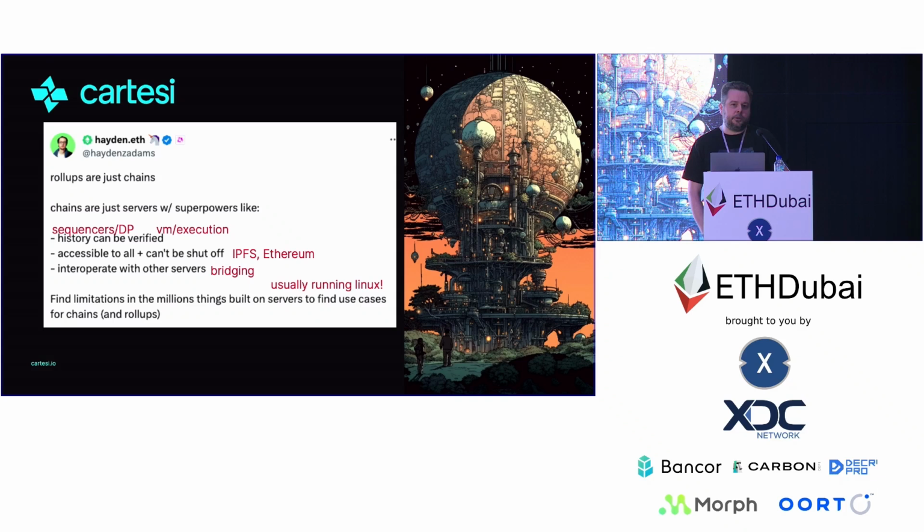And this is from a little while back, to fit more into the modular narrative. It's a tweet from Hayden from Uniswap, where he talks about how rollups are just chains, and chains are just servers with superpowers, like, for example, history that you can verify. History is basically using things like sequencers, like Espresso or Celestia or other mediums out there, or let's say danksharding, something like that. And also that you can go in and verify the history, the past, with a little bit of a time machine of these servers in the past, which is where the virtual machines come in, an execution layer.